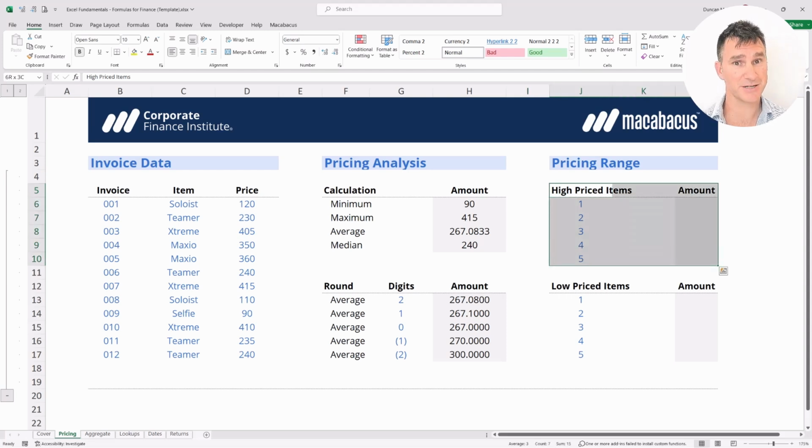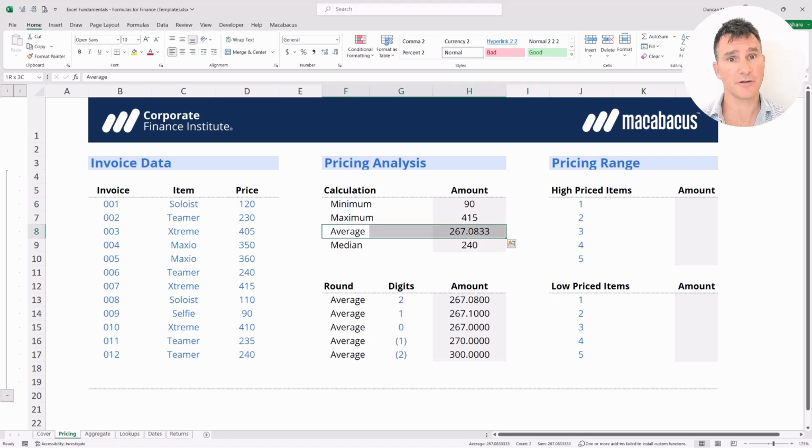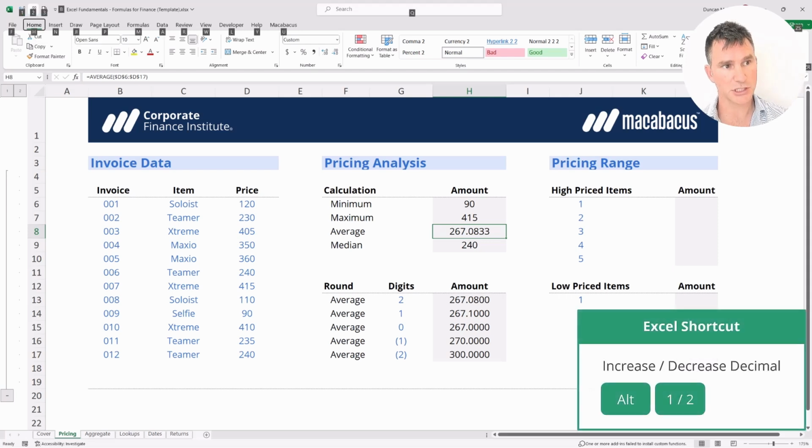So as we mentioned, we definitely want to fill in this area over here, look at some of the high-priced items, and below it, some of the lower-priced items. Before we do, let's go over here and take a look at the average. We've left a lot of precision showing in this number. We don't necessarily need it, so let's decrease the decimals there. And as you can remember from a previous lesson, let's look up here, and we can use Alt-2 to decrease the decimal in our quick access toolbar.